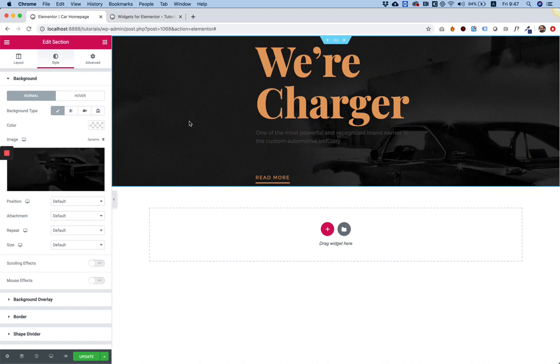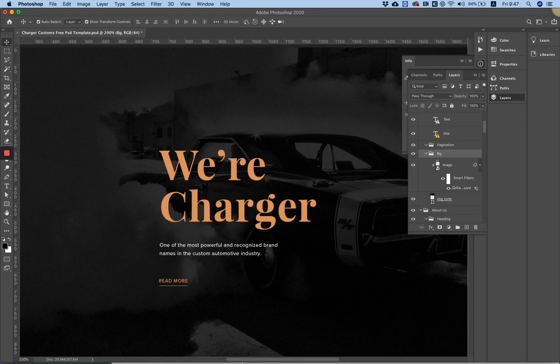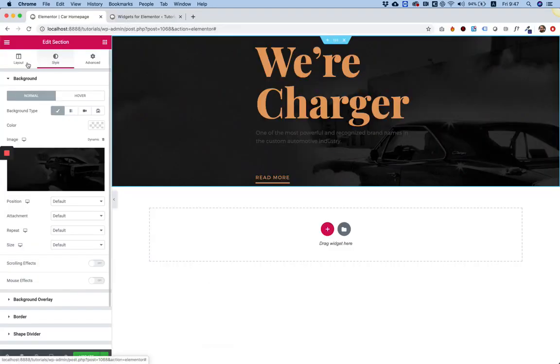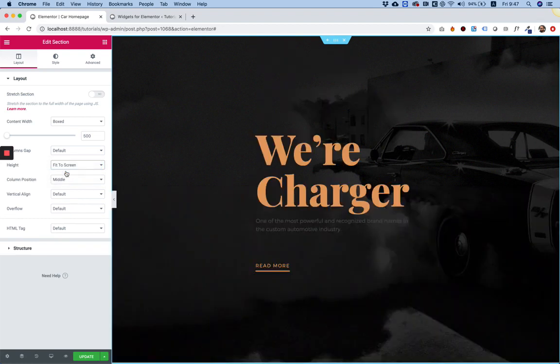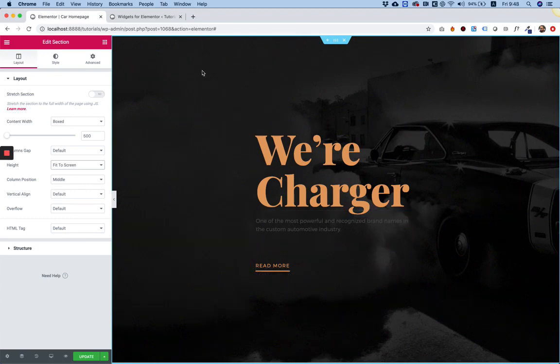And now I want to make this section be full height. I mean, nobody wants such a small section. Also over here in Photoshop, we can see it's taking the full height of the browser. So under the section layout, let's see if we have a height option, and I'm going to do fit to screen. Perfect. That's exactly what I wanted, for the text to be in the center and for the section to be full height.